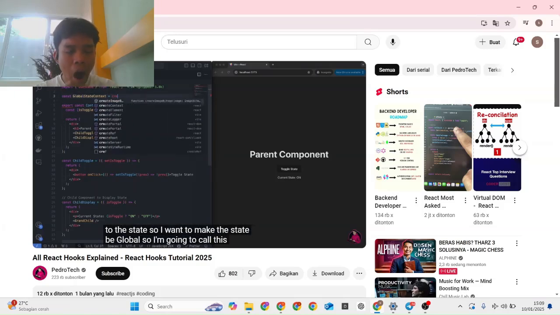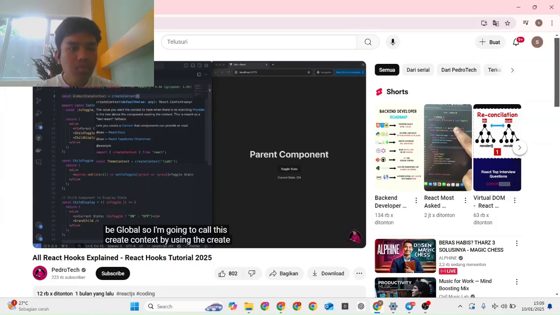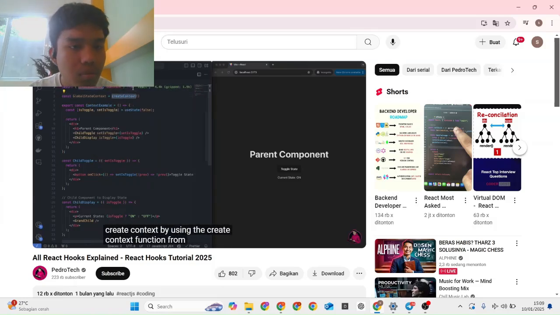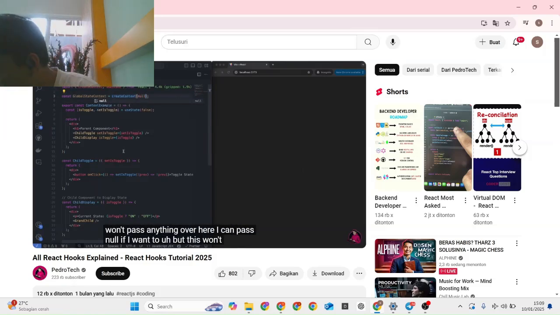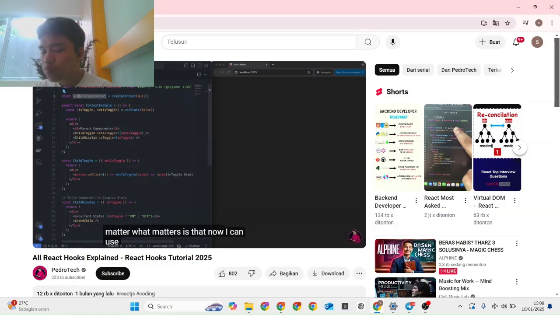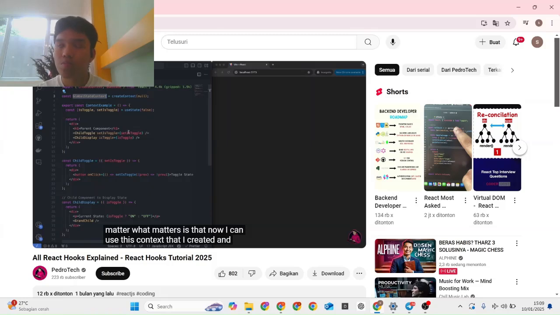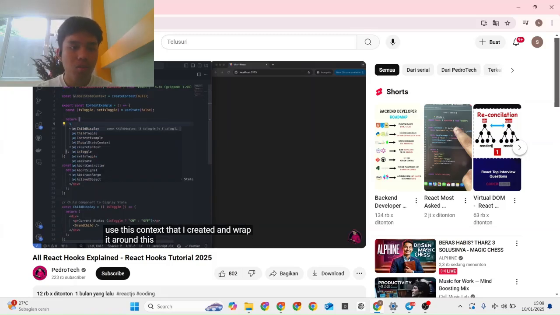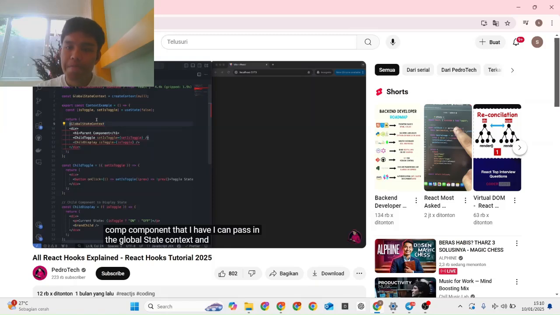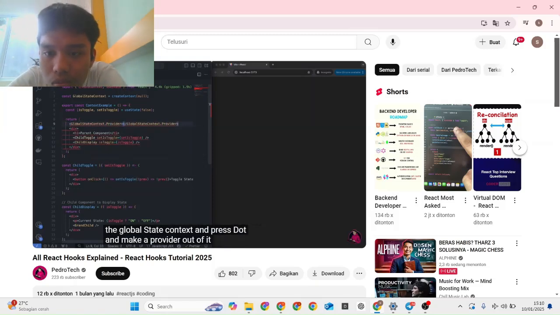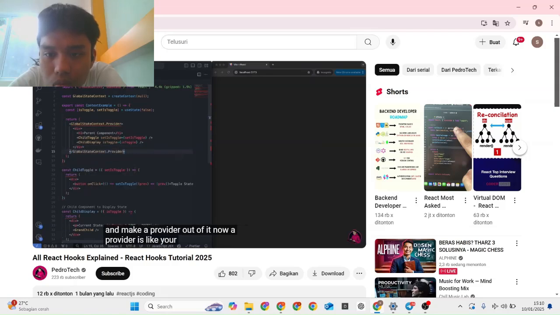So I'm going to call createContext, using the createContext function from React. Now I won't pass anything over here. I can pass null if I want to, but this won't matter. What matters is that now I can use this context that I created and wrap it around this whole context example component that I have. I can pass in the globalStateContext and press dot and make a provider out of it. Now a provider is like you're telling React which components you want to provide this global context to.